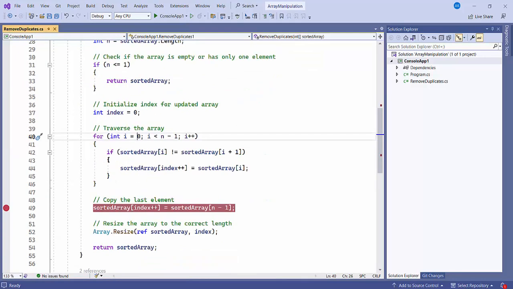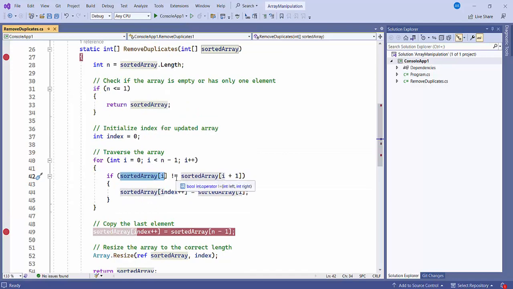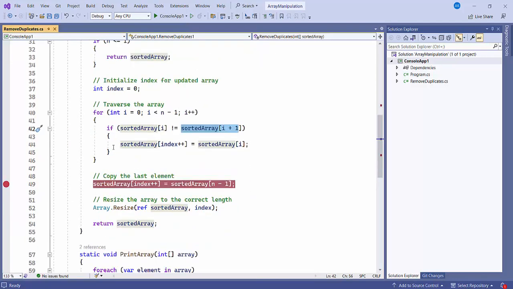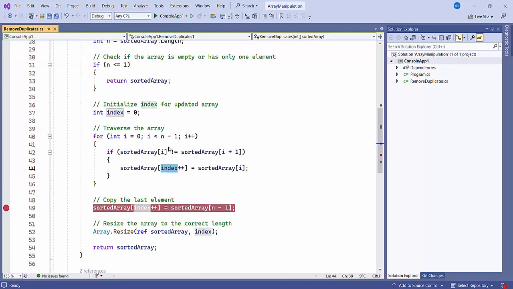Okay, and here is the main logic. If sortedArray[i] is not equal to sortedArray[i+1], then I assign this at the index. Firstly it will assign to the 0th index, and after that it will increment the value. So this is a post increment, right? It will assign the value.